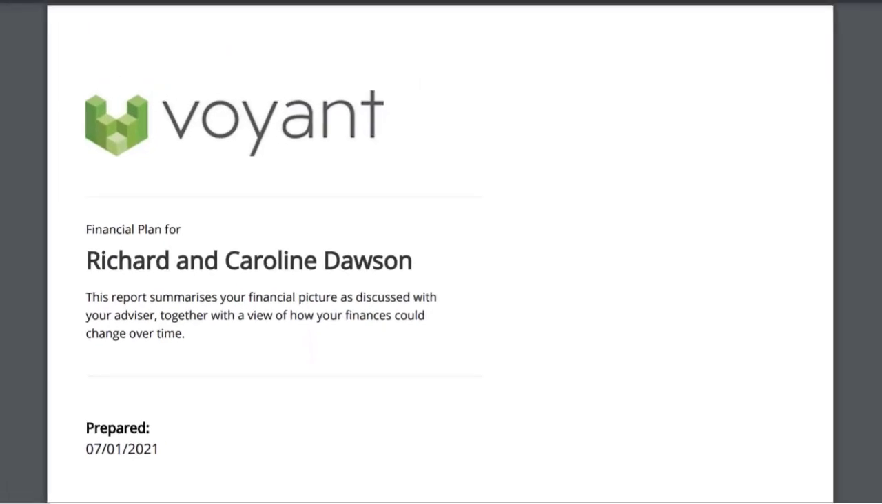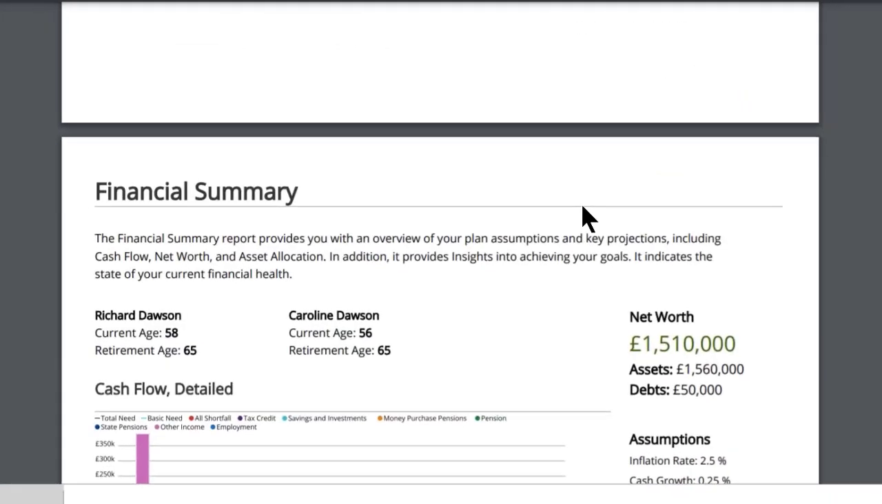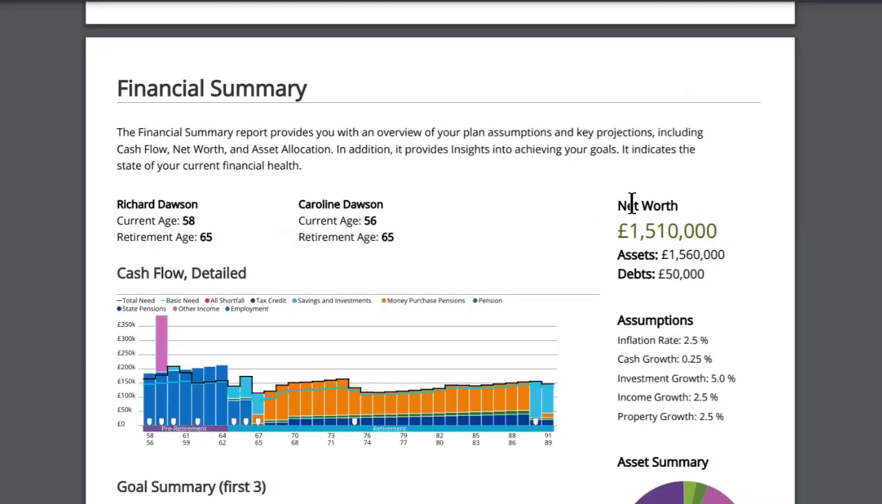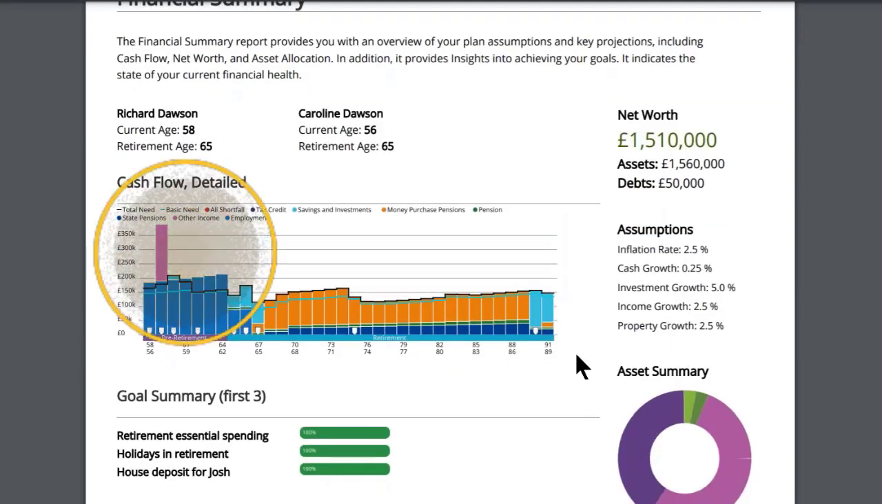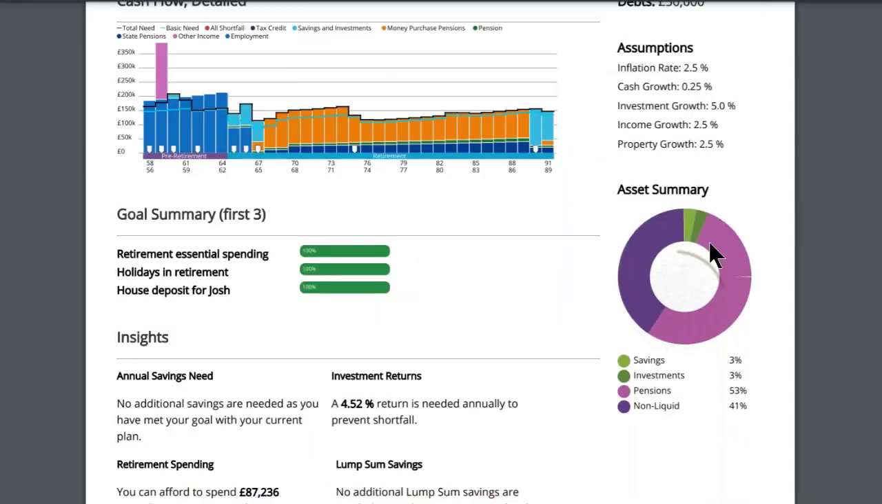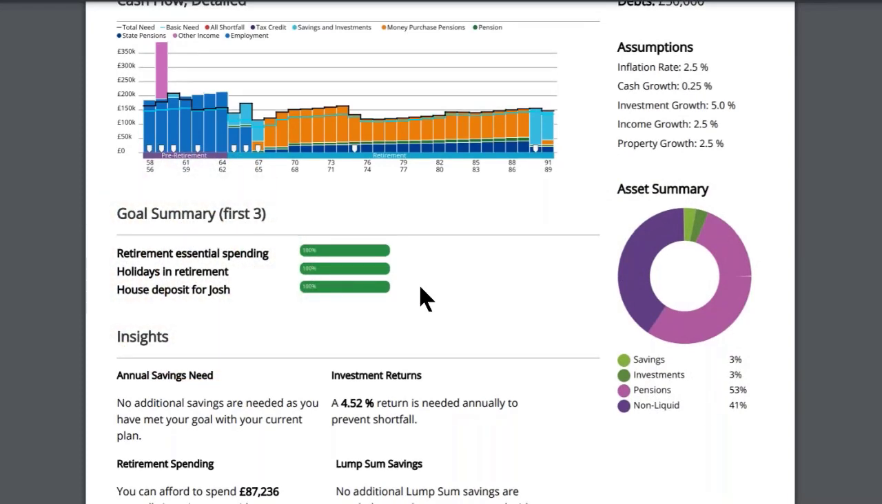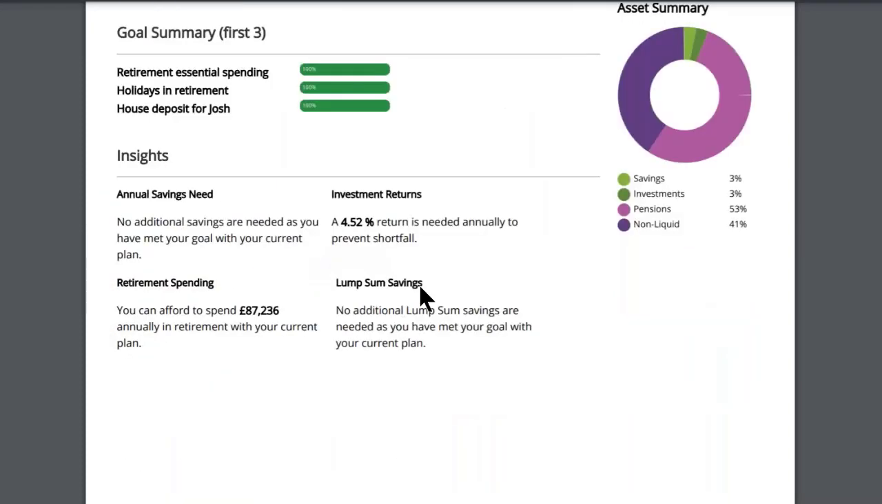Let's just have a quick look at the report that's popped up on the left-hand side of the screen, client name and your name and address on the front. Here's the summary. A summary of where they are now in their basic plan. What's their current net worth? What does their cash flow look like over their lifetime? Where is their wealth invested? Are they on track to meet their goals? What do they need to do to ensure that they are on track to meet those goals?